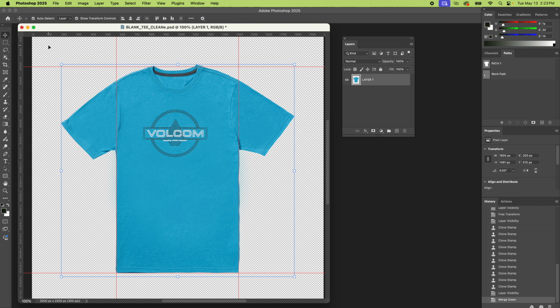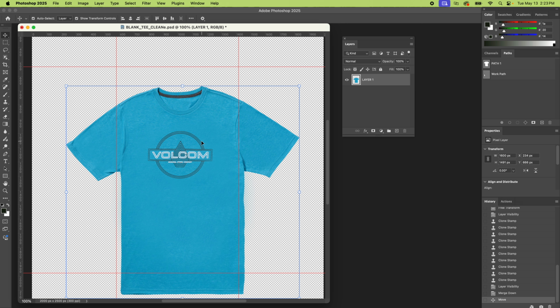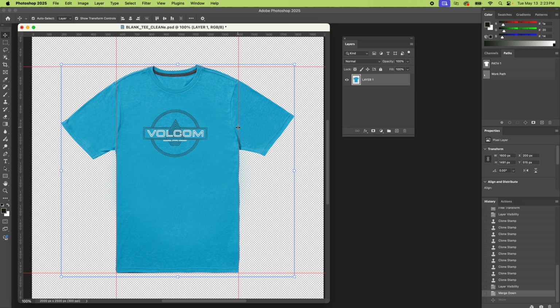And now I got the move tool, and we aren't going anywhere. So yeah, logo stays. It's now merged and it's straight.